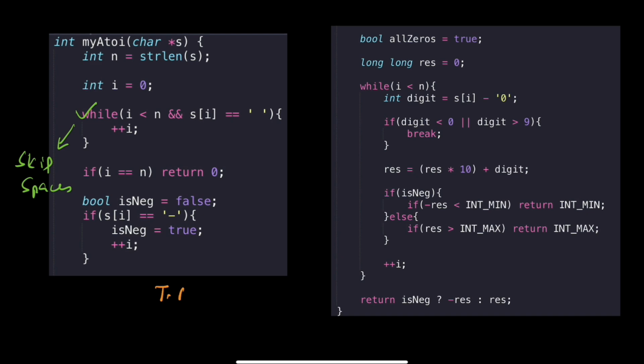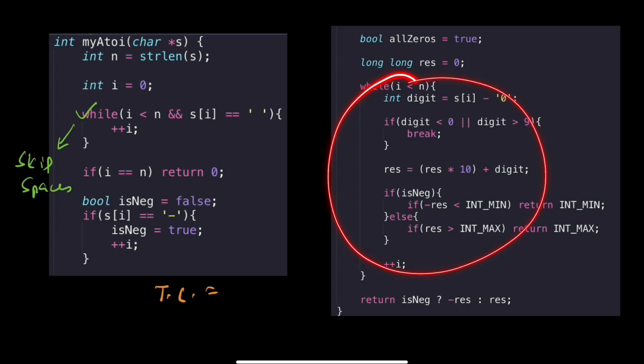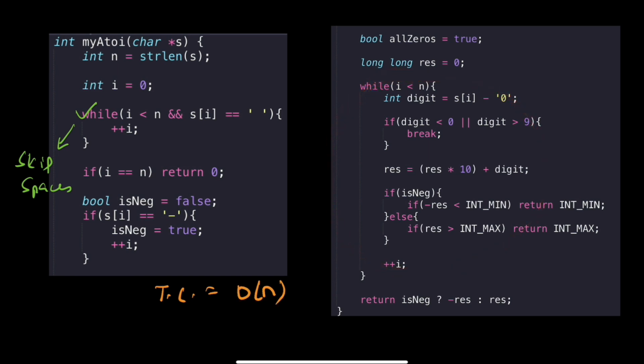So what is the time complexity for this approach? Here we are running a while loop, here an if condition, here a while loop. So the overall time complexity will be O of n, where n is the size of the string. And what will be the space complexity? Here we have not used any extra data structure, right? We are just playing with variables. So the space will be O of 1.